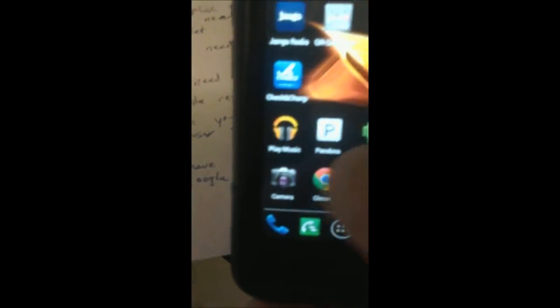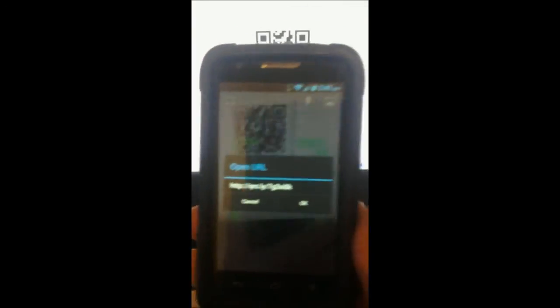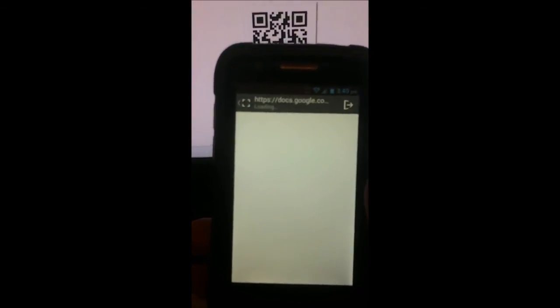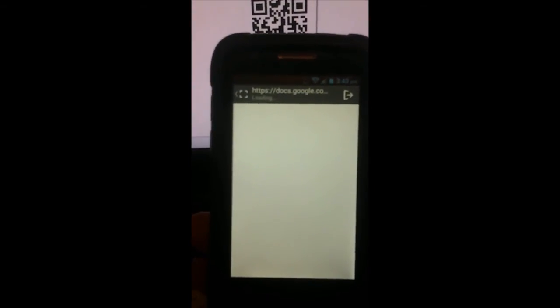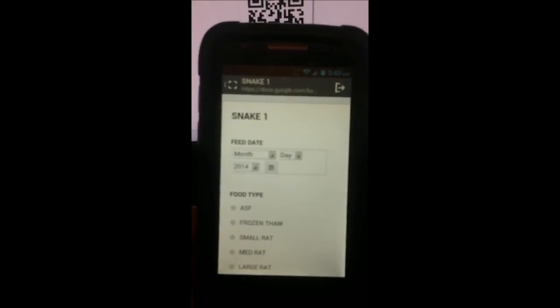And I'm going to show you how that works. I'm going to take my phone and I'm going to do this from the internet or from my computer that I have. I have my QR code here. The little box is going to go. We're going to scan it. It says open URL. You're going to click OK. And then it's going to take you to the form for that particular snake. Snake 1's form is right there.